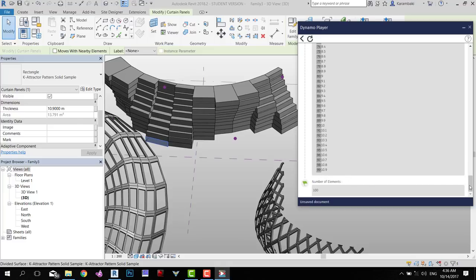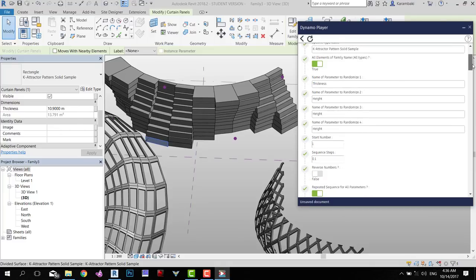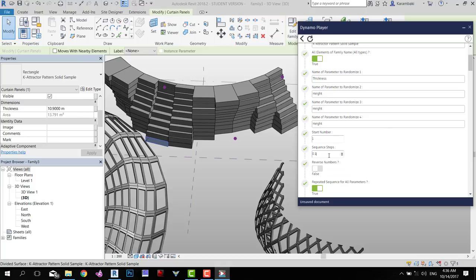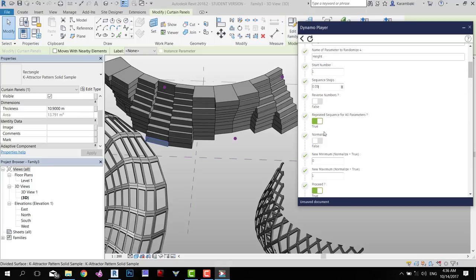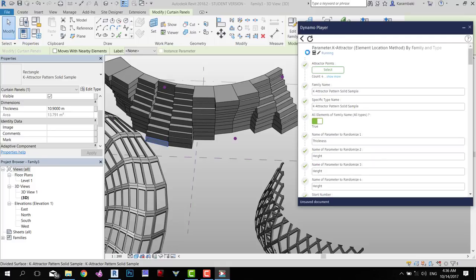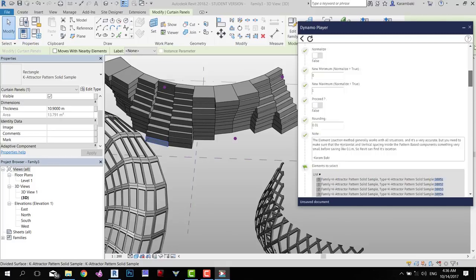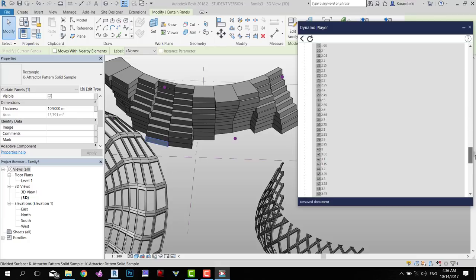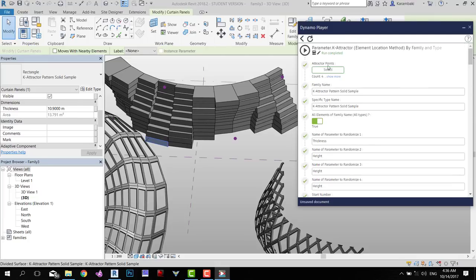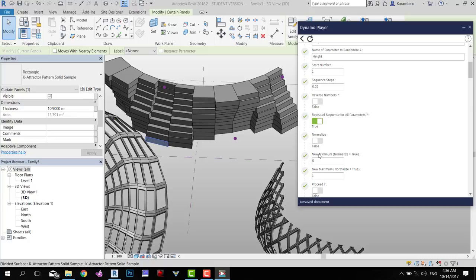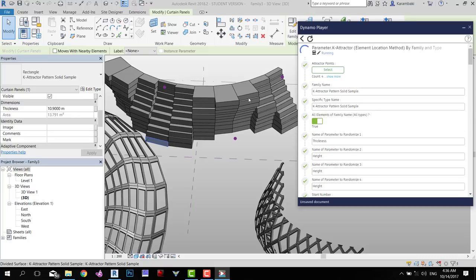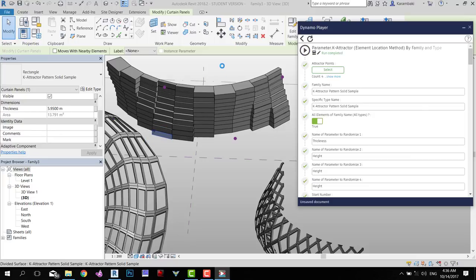If you want a smaller number, you just have to decrease the sequence steps. For example, if I want 0.5, without proceeding, you can report the results. So you can see that those are the numbers. The maximum one will be 5.95. If you want to see that, just click on proceed and play again, and it will decrease the maximum height, or the maximum thickness in this case.